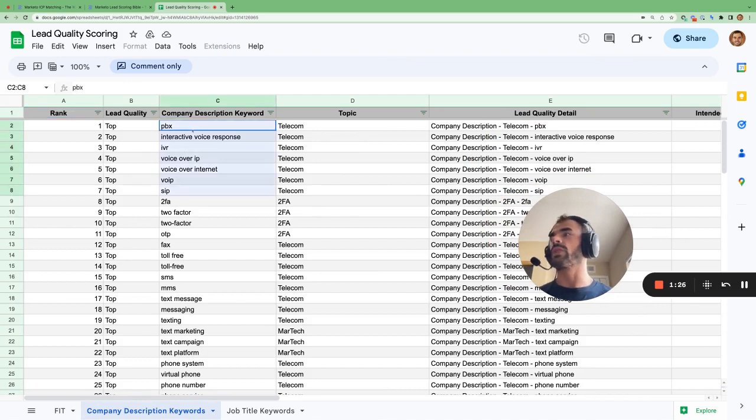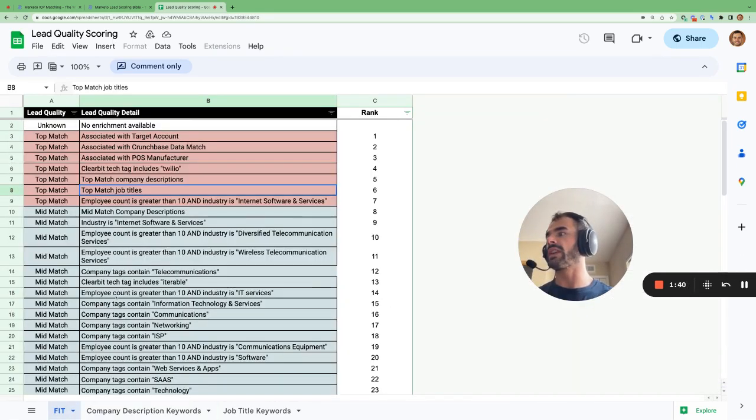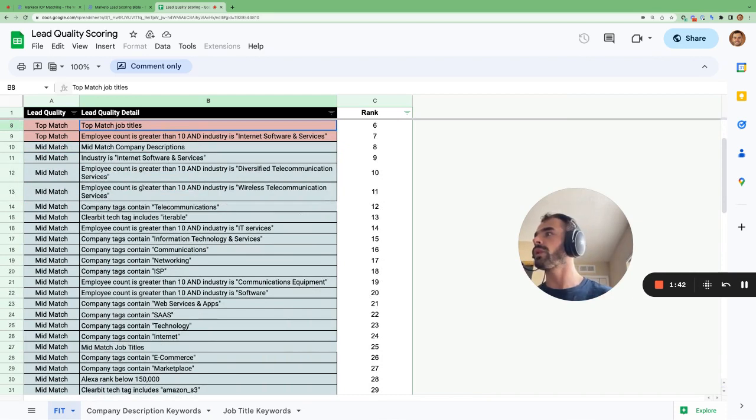So in this sheet, we've got the keywords we're looking for in the company description field. If any of these keywords are present in the company description field, we want the person to be a top quality match. And then we also have, and you'll see this down below here, mid-match company descriptions too in our model.